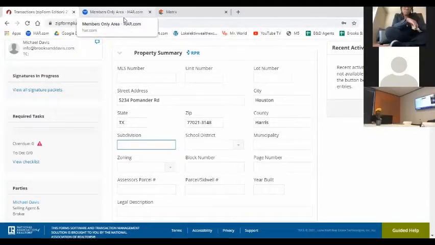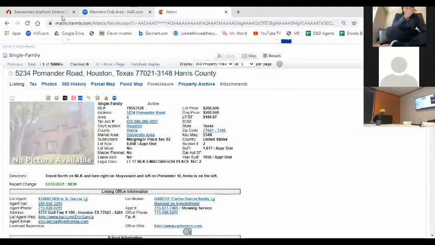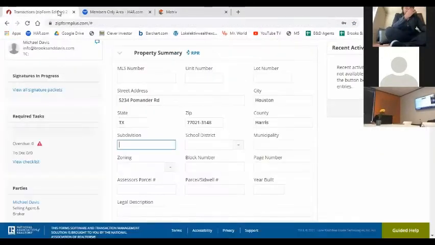So I'm gonna bounce back and forth between HAR. So subdivision, let me see. Hold on, y'all, bear with me. Let me get these two screens up.